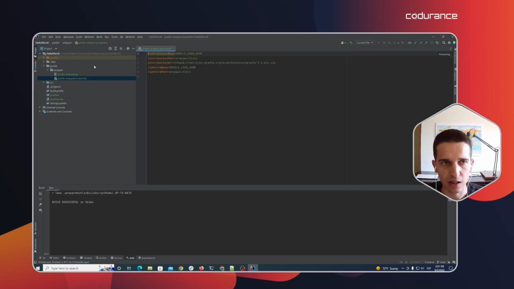The interesting file here is the Gradle wrapper properties. This is the version of Gradle we're using. In case you wanted to change it, you could just modify this URL with the latest version of Gradle. I'm going to do it and build the application again. So the Gradle daemon starts, and the build was successful with the newest version.